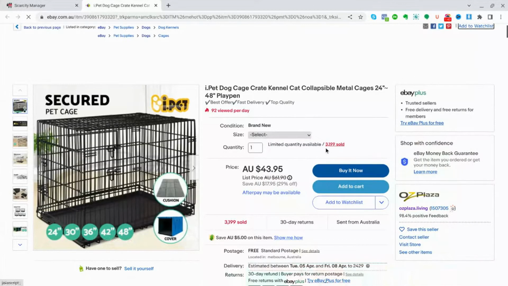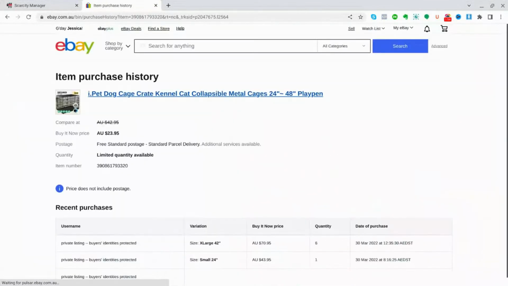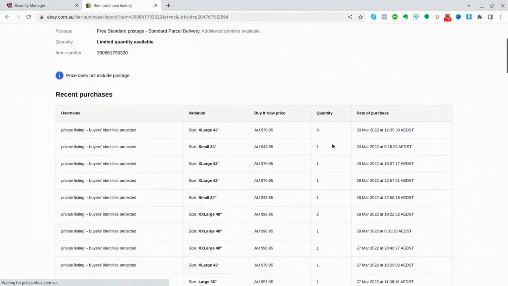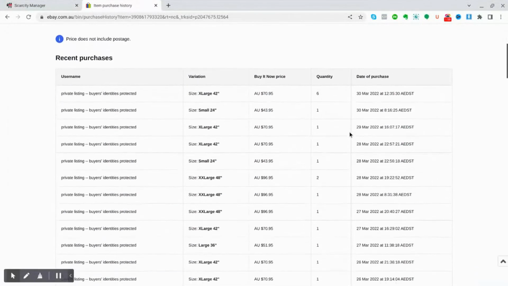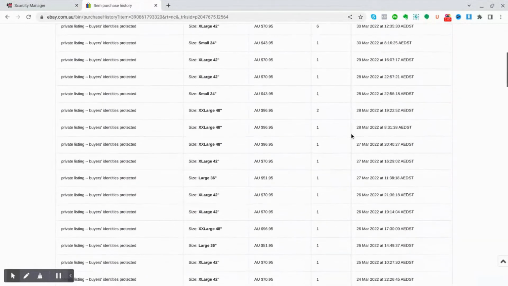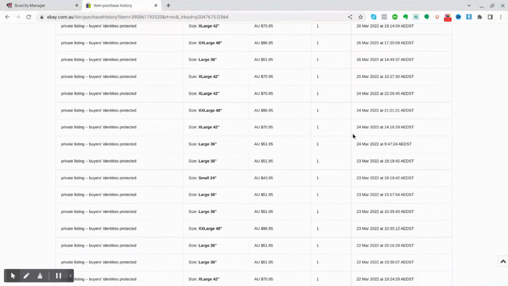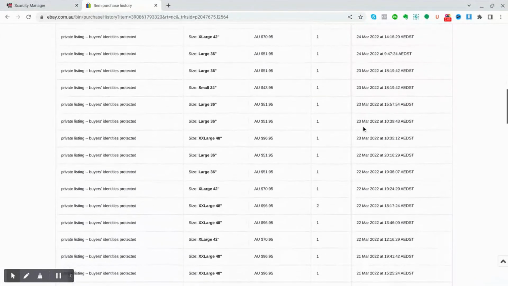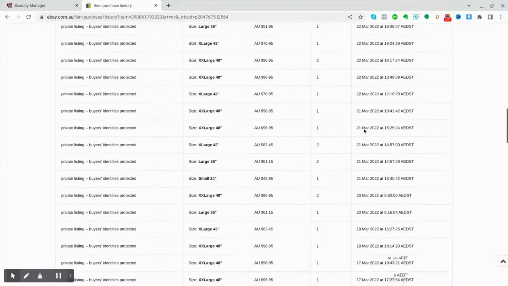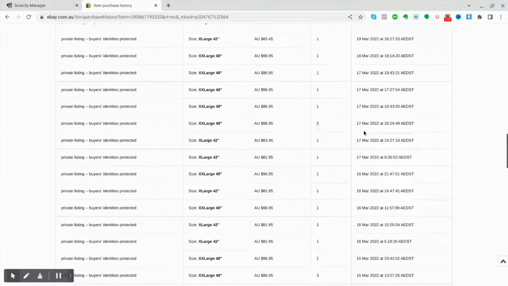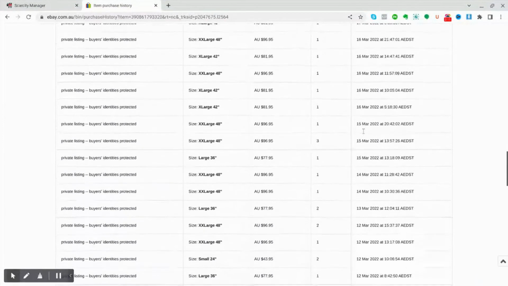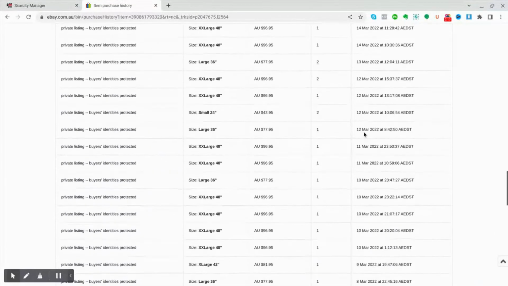And this has sold 3,199 times since the listing first came up. Let's have a look at the results that gives. Now, as you'll see, I think there are 100 listings, 100 results that it's showing, which is the majority for March. So this is a really good seller.